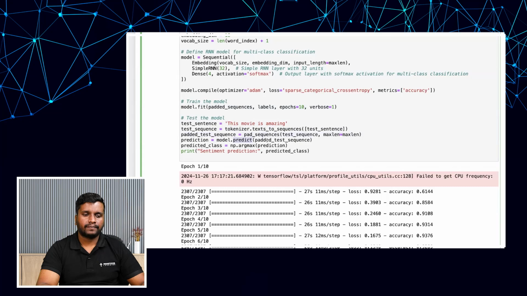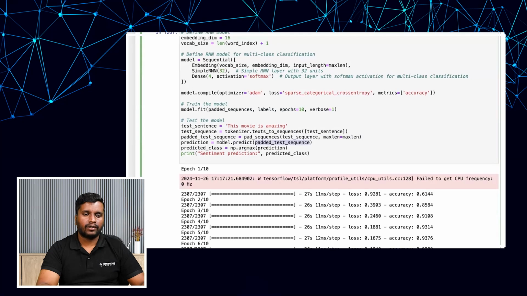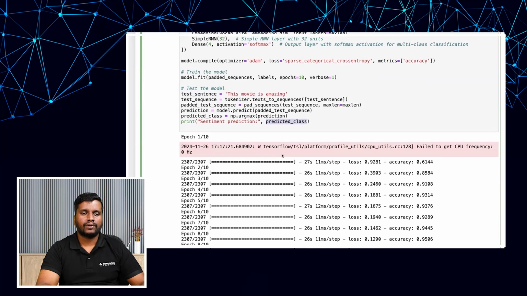We are using model predict. Model is our sequential architecture model. It will predict the padded test sequence that we have just developed, and it will give 4 probabilities as output. Out of those 4 probabilities, we have to identify which probability is maximum. That we are going to do with the help of np.argmax, and that is nothing but the predicted output. So we are going to predict the sentiment of this comment, this movie is amazing, whether it is positive, negative or neutral.